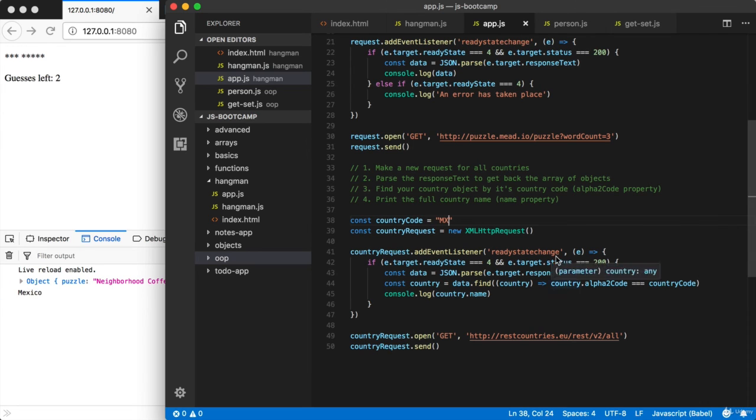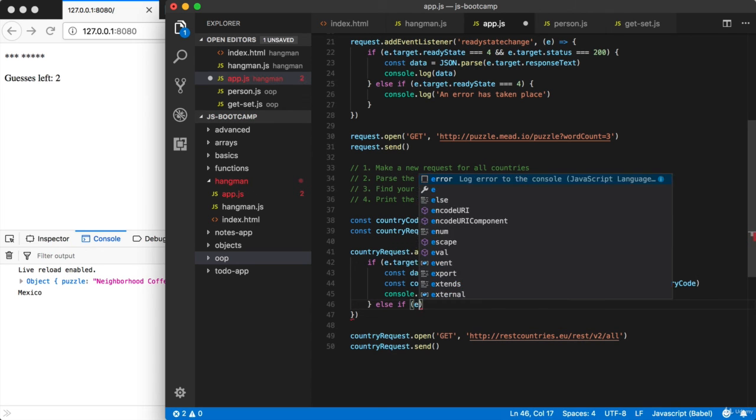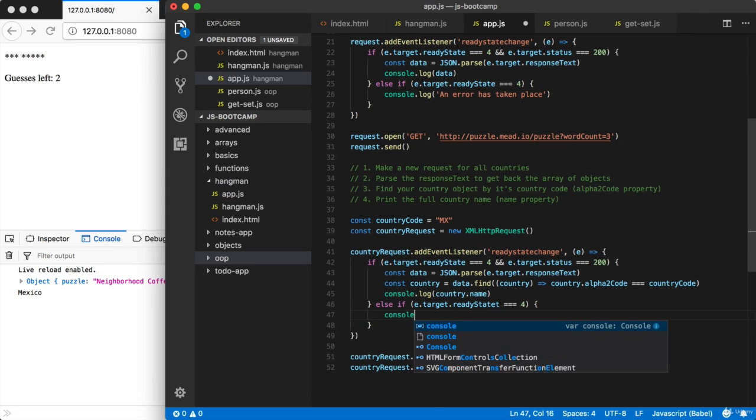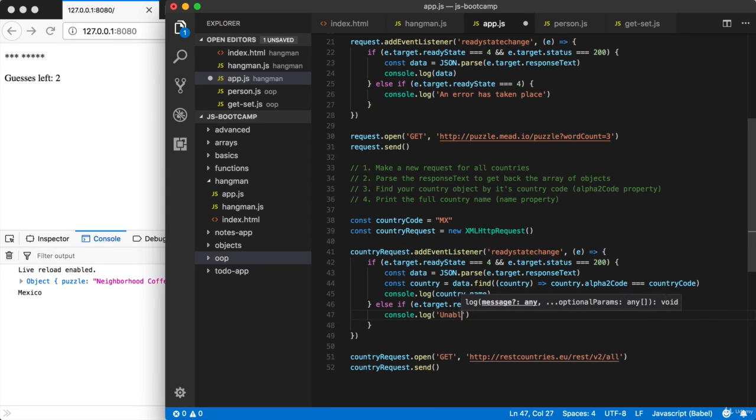Now we could also handle the errors if there is a response and it is not a status of 200. We could print something in that case as well. In this case, there is no way to simulate it like we could before with a misspelling, but we can still add the logic in. Else if, right here, e.target.readyState is equal to 4. Then we can just print console.log, unable to fetch data.